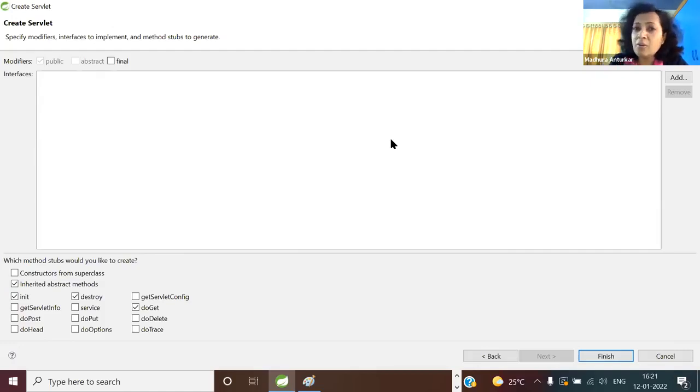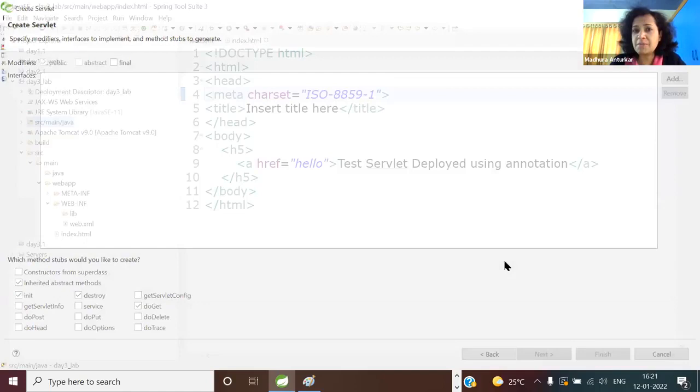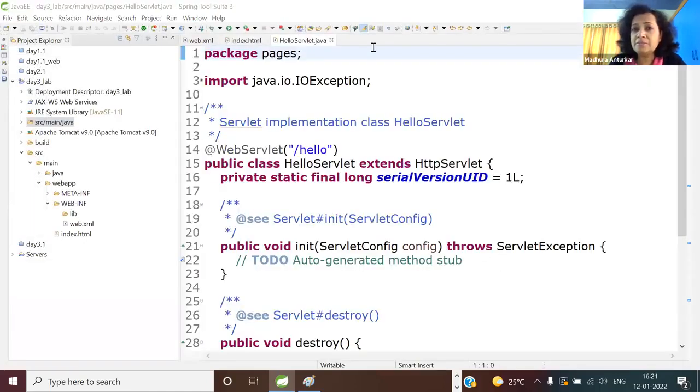Why doGet and why not doPost? You're going to click on the link, and that will use the default method of GET. So done that. I hope you have chosen init, destroy, doGet, and then you can say finish. I'll wait here till you say done, as your servlet class will get generated automatically without you typing too many things.